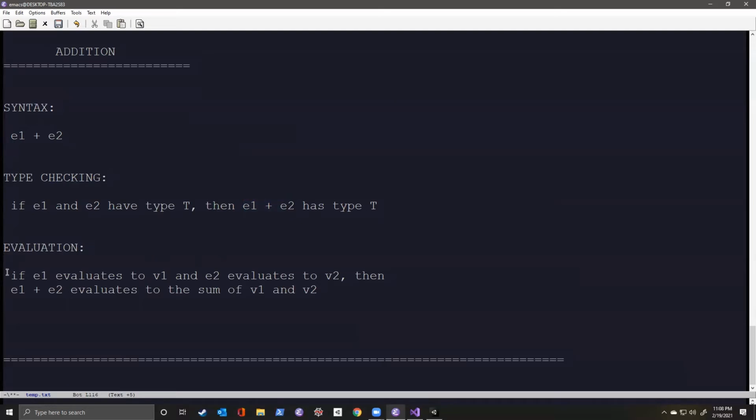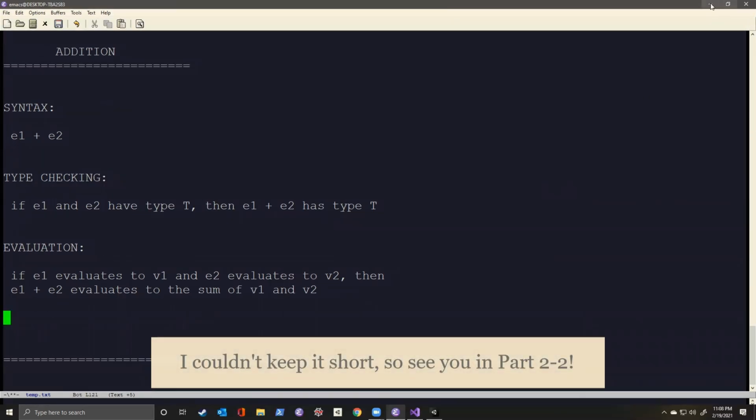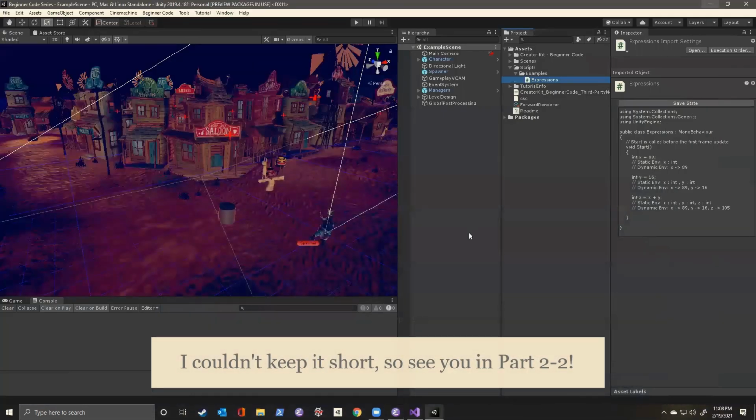And then the way we evaluate it, if E1 evaluates to V1 and E2 evaluates to V2, these are values, then E1 plus E2 evaluates to the sum of value 1 and value 2, which is really just a very long way of saying that E1 plus E2 evaluates to the sum of the values of those expressions. Okay. And that's really all the theory I want to do on that. I want to kind of keep it short if I can.